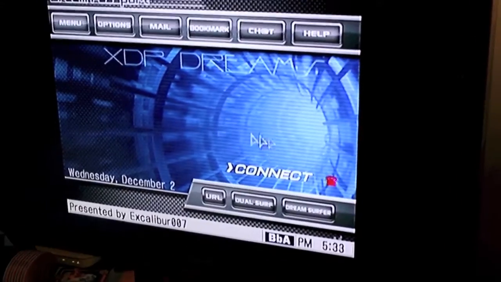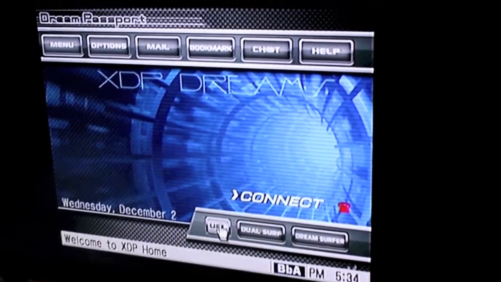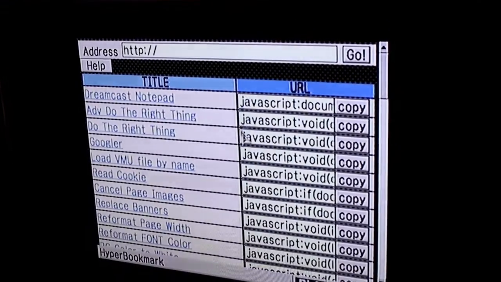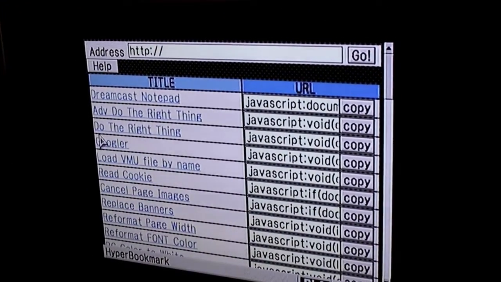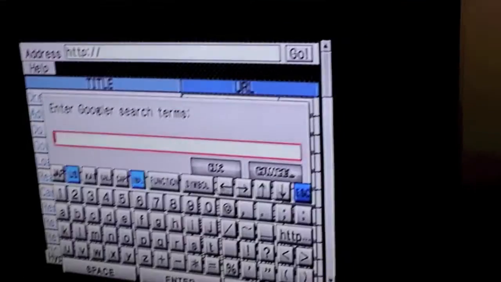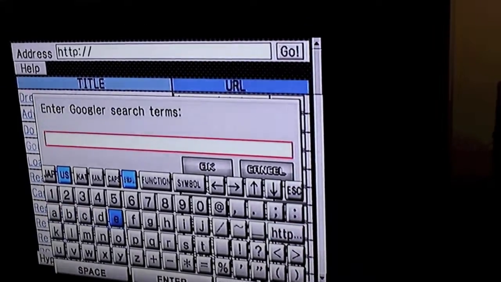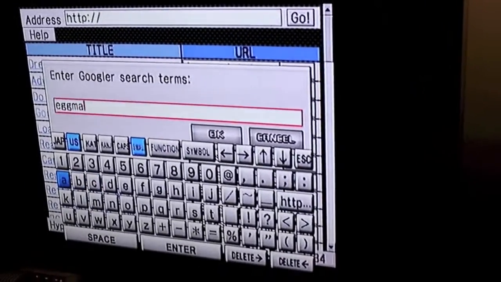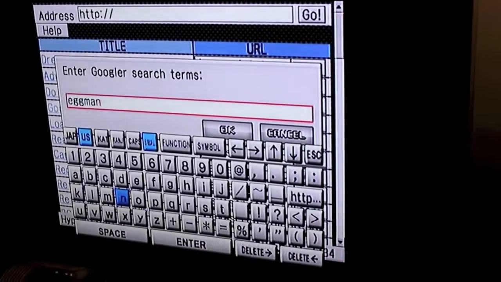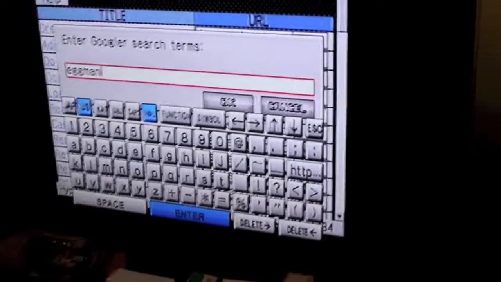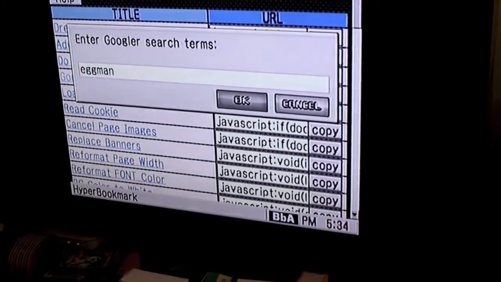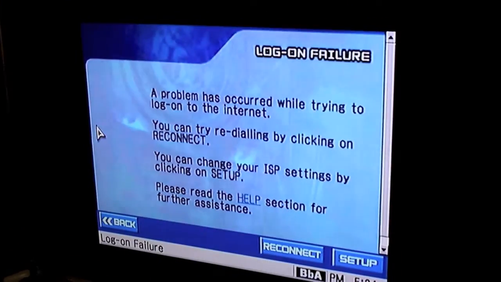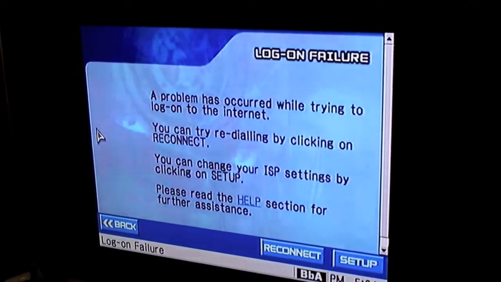You can test it by punching in a URL, just making sure you can get an internet connection, but I'm not going to do that because that is going to take far too long. Though there are bookmarks, so I'll try accessing a bookmark. That should be good. Googler. Let's do that. Search for Eggman. Log on failure. Excellent.